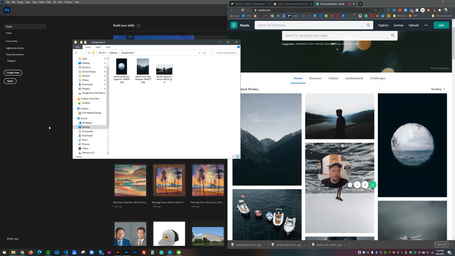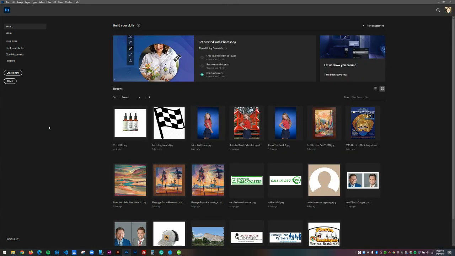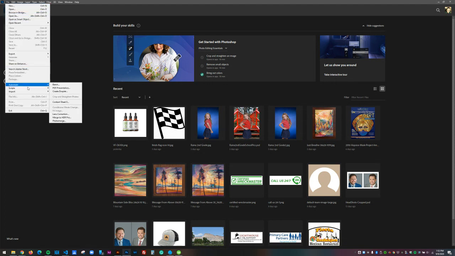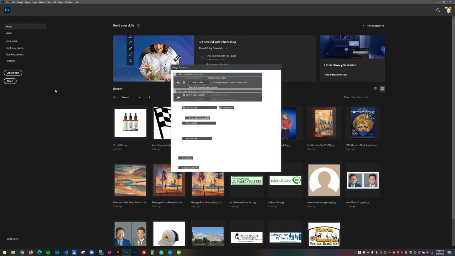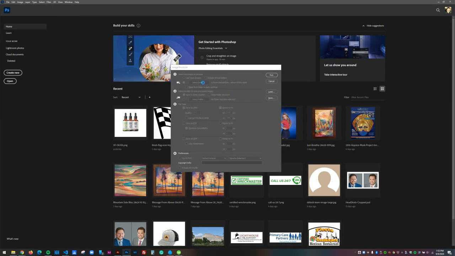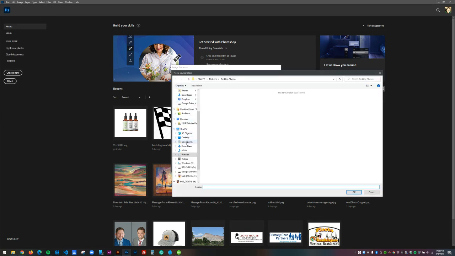Now, I'm going to go to Photoshop and do the first way to optimize images. And I like to use this if I'm doing a whole bunch of images and I don't have the time to go through and individually make them super tiny or small or optimized for web. I go to File, Scripts, Image Processor. I'm going to select the folder from my desktop.